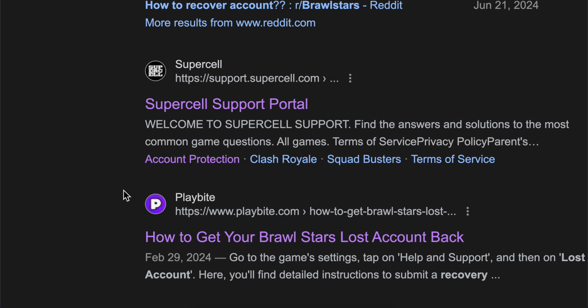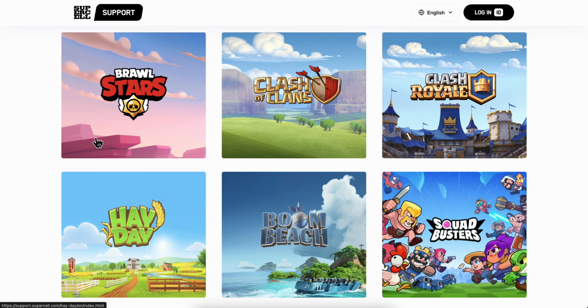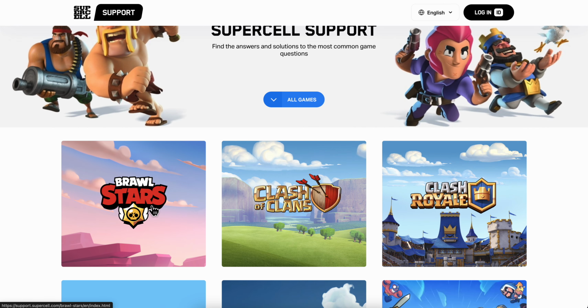How to recover Brawl Stars account. So the first step is to simply open any browser and search for Supercell support portal. Then click on this link right here and then you're gonna get redirected to this page where you're gonna have to simply choose Brawl Stars.